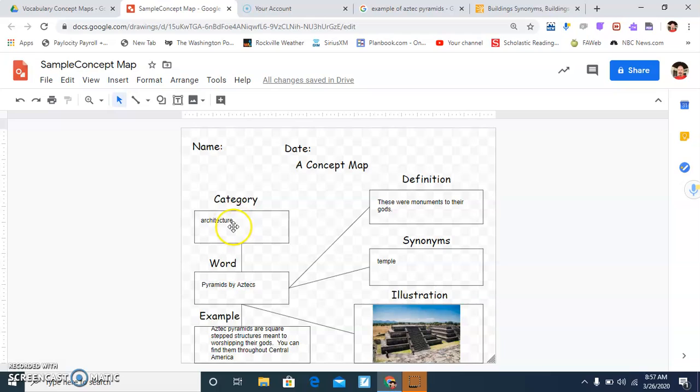Okay. I categorized it according to what they are. I defined what they are. They're monuments to their gods. Another way of looking at it is they are temples. I found a picture of one, and then I used it in a sentence. And again, you can just list words and phrases that are examples of something, but that's a little tricky for this particular example. So I used it in a sentence that gave more information. Okay? And so that's how you do a concept map.